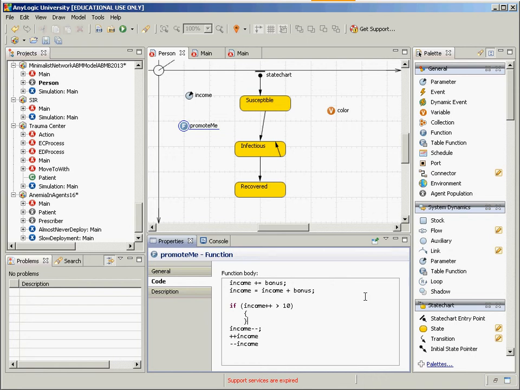And so maybe income's level was 9. Maybe income's level was 10. If income's level is 10 here, if income equals 10, this thing will actually be true, and so it'll execute whatever is inside the if statement. Some code. It'll execute that code if income equals 10, because after this it'll be 11, but it's comparing the value before the plus. By contrast, if you do plus plus income greater than 10, then it will not be true. It will not execute the code.